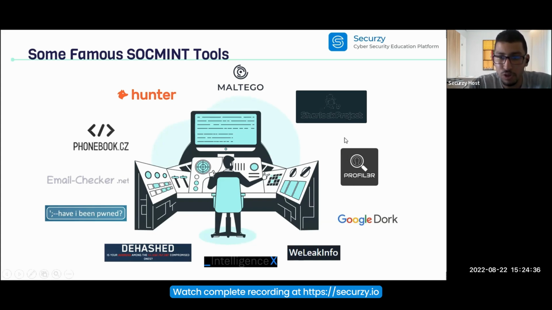Profiler and Sherlock Project are very useful to look for usernames on different platforms and see if the name of a person is present on different platforms. That may give you an idea of how that person, how the target, uses social media, and what the activity on that social media is.